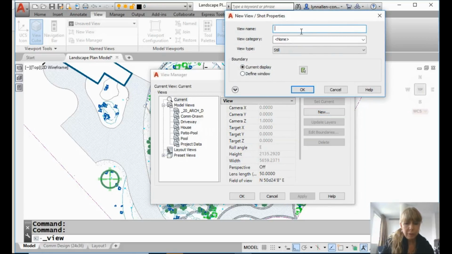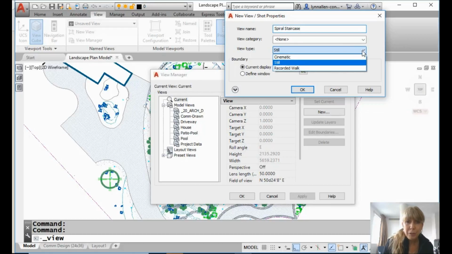Very simple, what do you want the view name to be? I'm going to create one called Spiral Staircase. I said we're going to keep it simple. If you want to be super organized and make a whole bunch of views, you can put it in a category. I don't have a category. That means you probably have a really organized closet as well. There's a bunch of view types, like a recorded walk or cinematic. No, this is just a plain old still view.